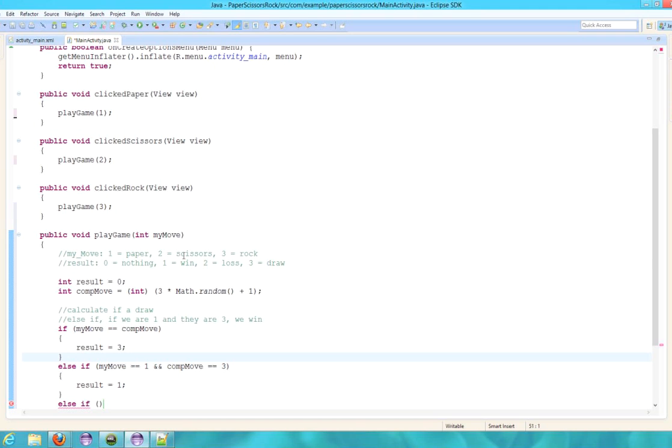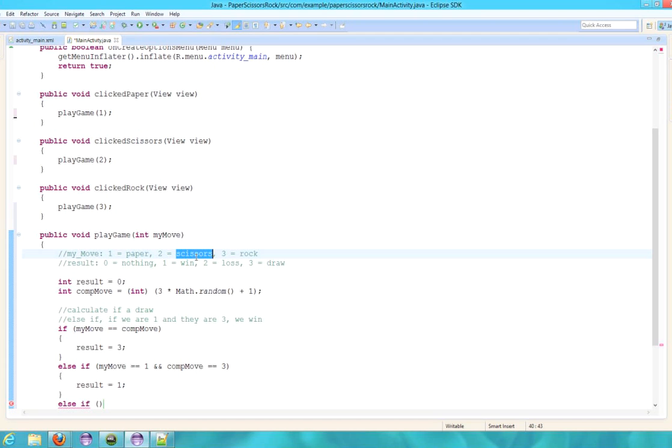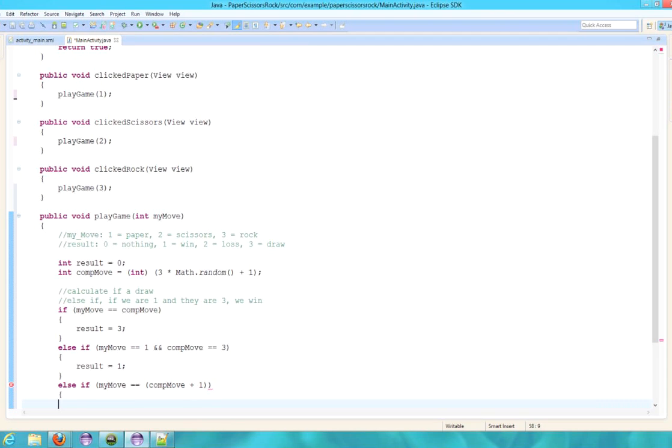So if our move 2 equals, so what we're basically doing is saying if we're 1 up, we will always win. So if we're scissors and their paper will win, or if we're rock and their scissors will win. So we've already eliminated if we're rock and their paper, so we're just eliminating the other two by doing this. So if my move equals, and then just in brackets, comp move plus 1, then our result equals 1, so it's another victory.